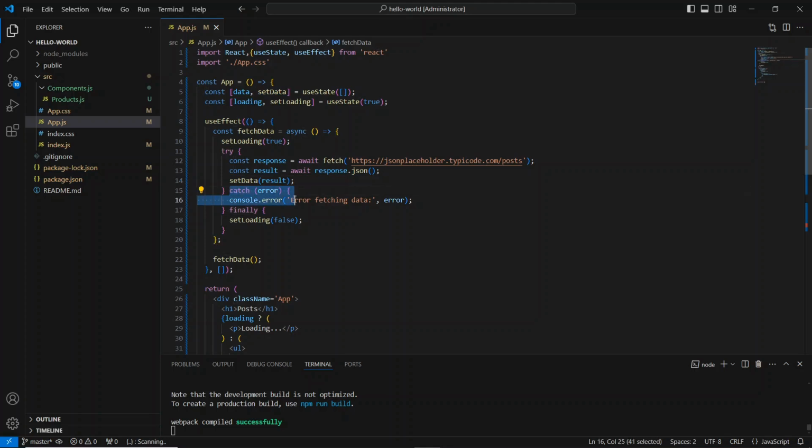So catch error, and finally, once we fetched the data, we are setting loading to false, and now we are calling the fetch data function here. And here, if you could see this dependency array, it is an empty dependency array. It means that this entire operation will take place only once when the component gets mounted. That is what this empty dependency array states.